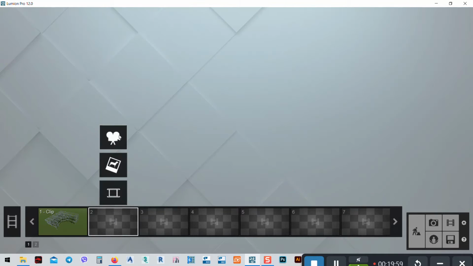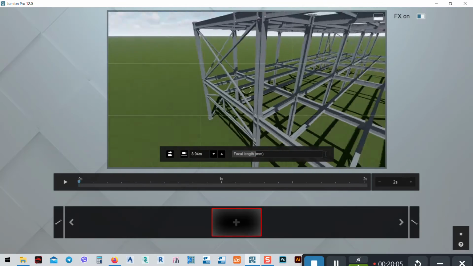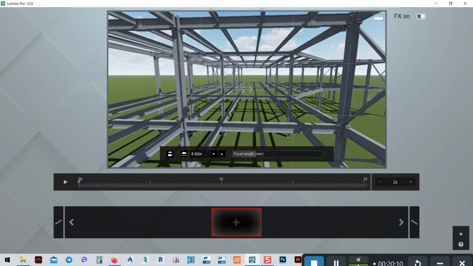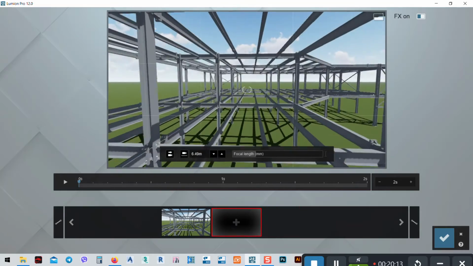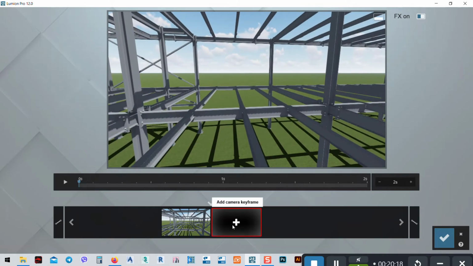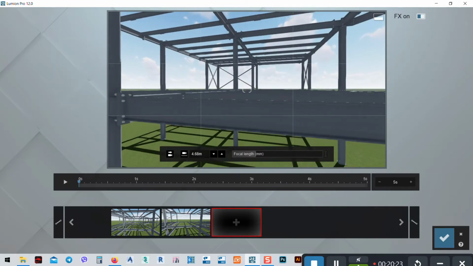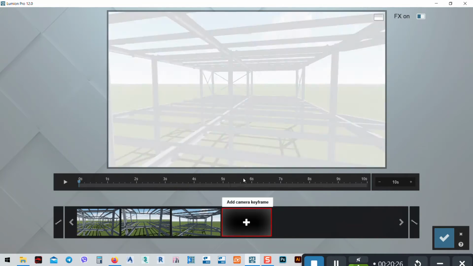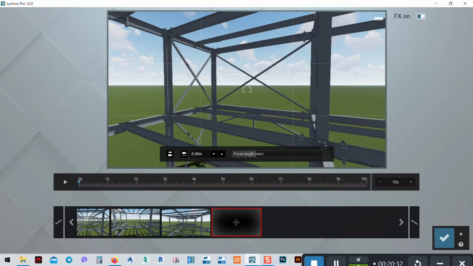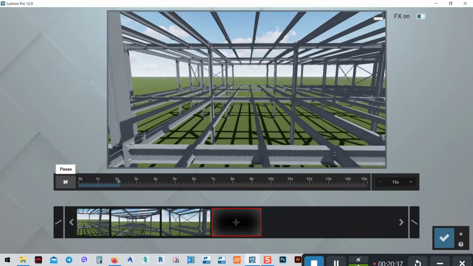So I can say okay, and I will record another video, maybe this time from here. I want to go inside like this, so I also add a keyframe to this point, add another keyframe, add another keyframe. We will look at the speed.